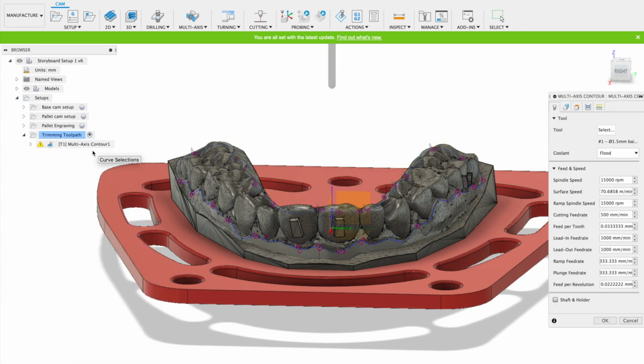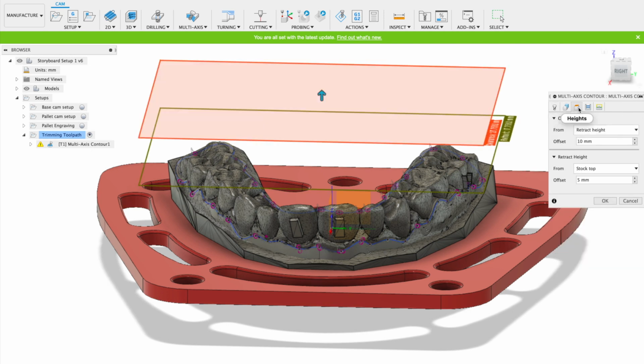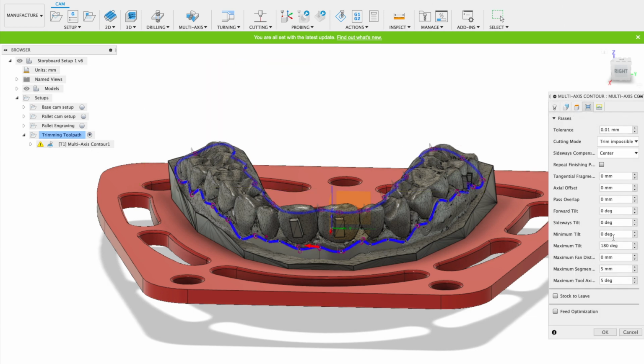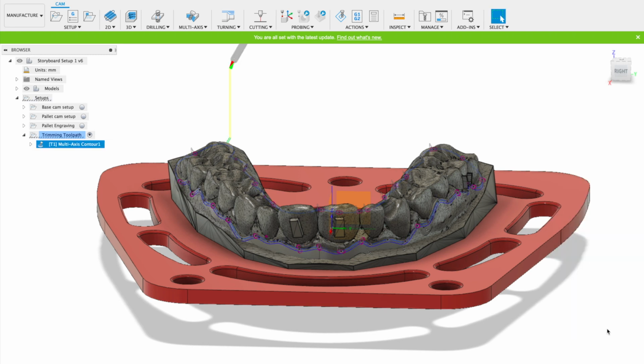Select a new operation and inspect the toolpath. We need to adjust the tool angle, so right-click and edit the operation. Select Passes and change the following settings. Adjust the sideways tilt to -36 degrees, then select Enter. This will restrict the tool to this angle.